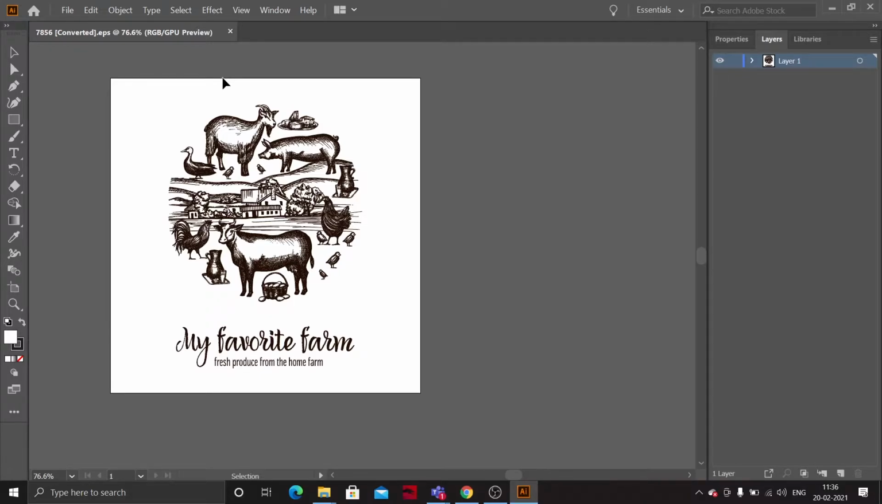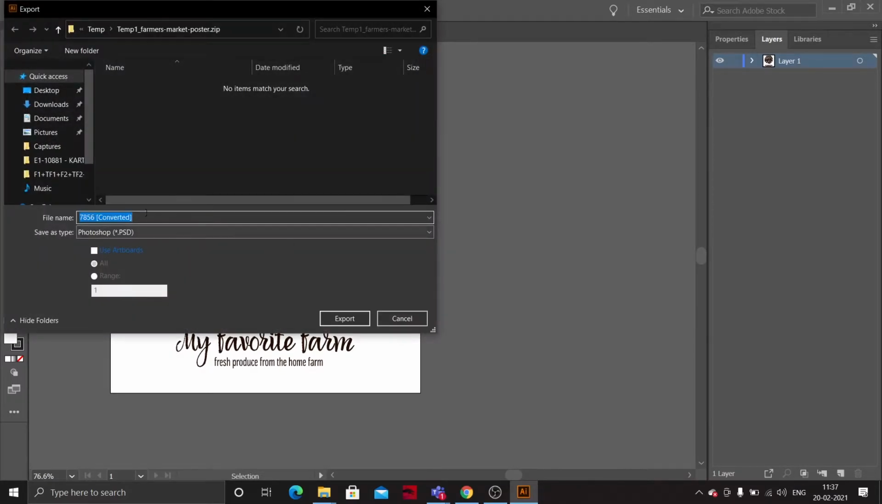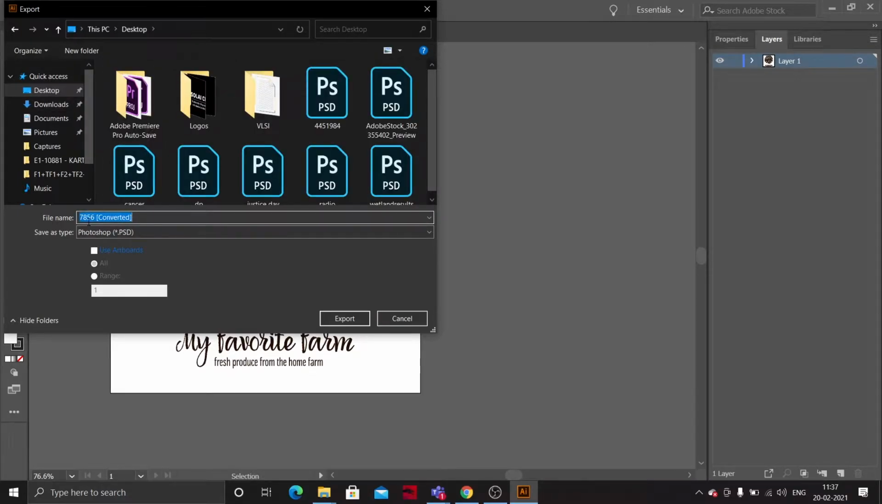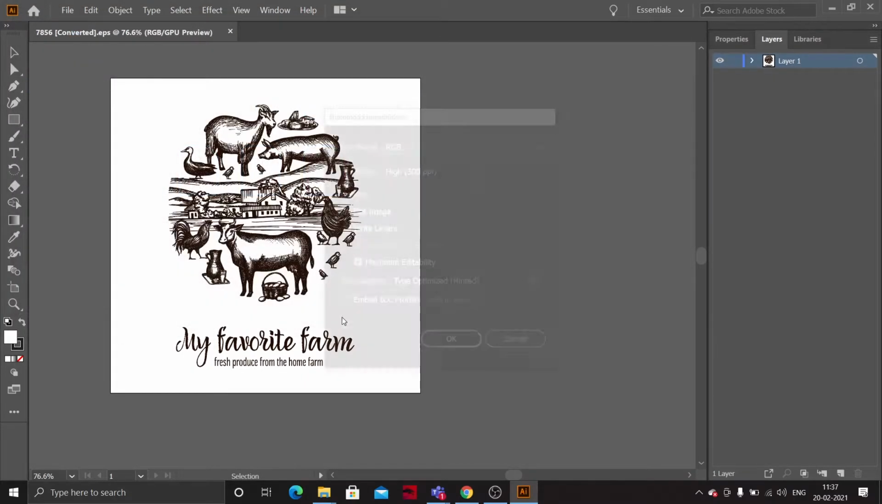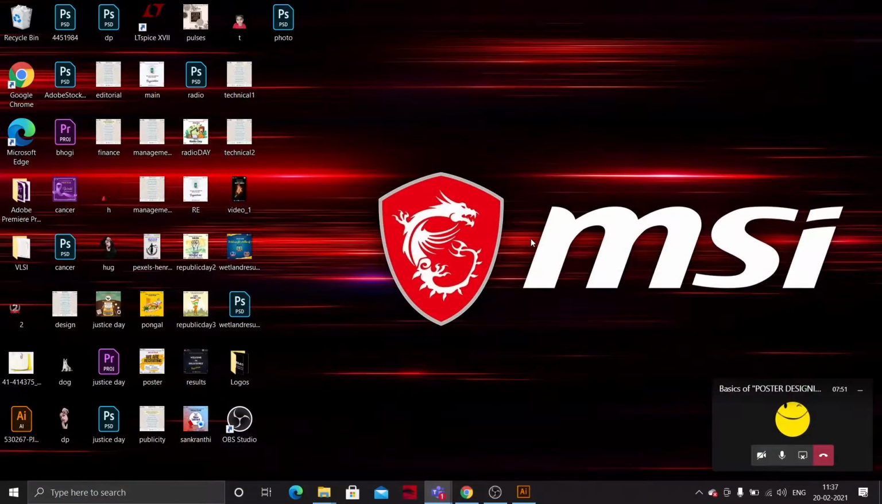This is in Illustrator. If you want to do it in Photoshop, you can export this as PSD format. Click OK. Now it is converted into PSD format, or you can take any random pic, JPG also. Now we'll open this in Photoshop.